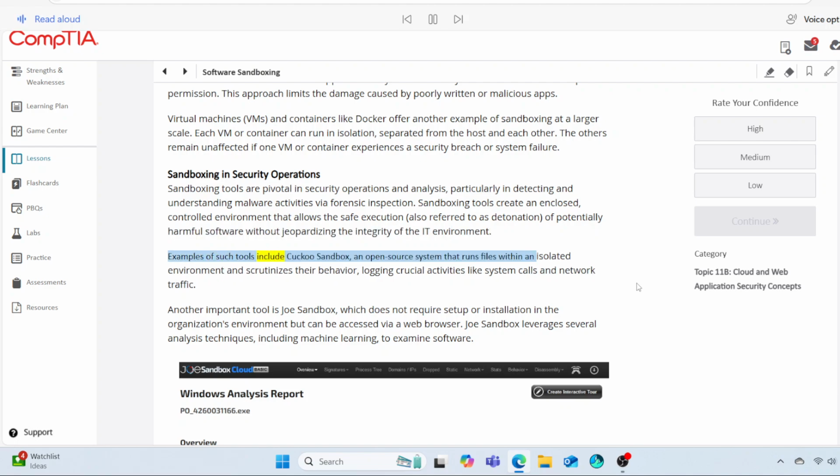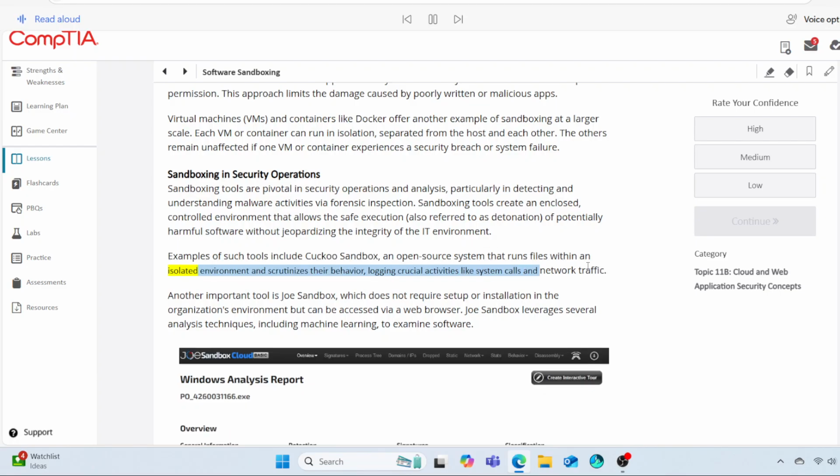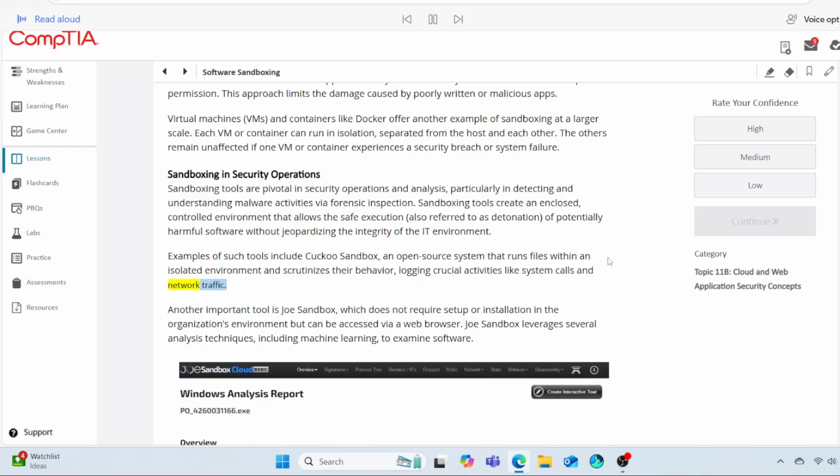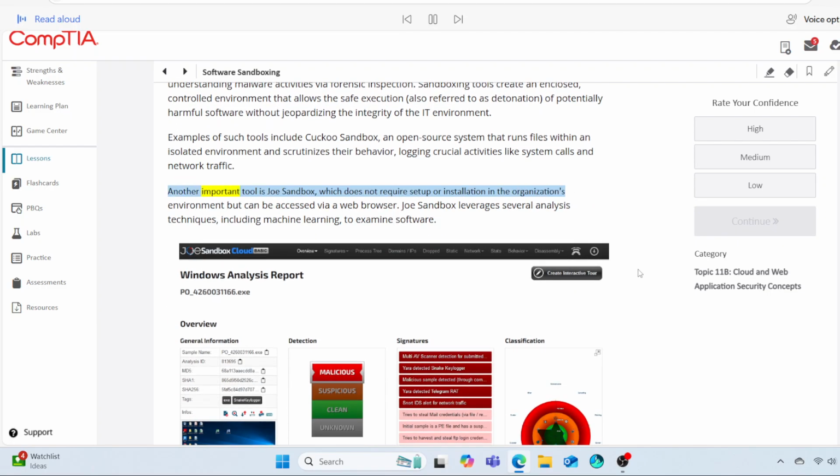Examples of such tools include Cuckoo Sandbox, an open-source system that runs files within an isolated environment and scrutinizes their behavior, logging crucial activities like system calls and network traffic. Another important tool is Joe Sandbox, which does not require setup or installation in the organization's environment, but can be accessed via a web browser. Joe Sandbox leverages several analysis techniques, including machine learning, to examine software.